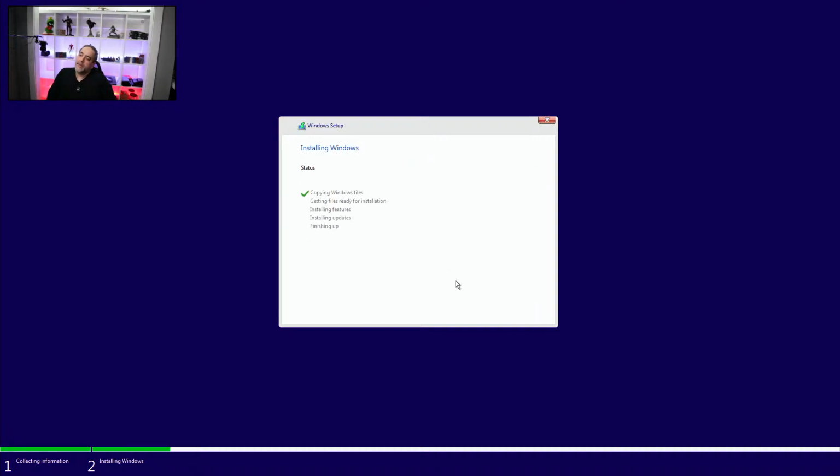Next. Going to let it do its installation thing. It will copy some files. It will install features. It will try to install updates that obviously won't happen, and then reboot.